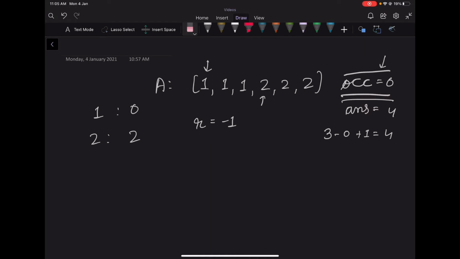Now we will increment our left pointer. If we increment our left pointer, that means we have added this element, because we deleted the elements from 0 to 3. If we move from 0 to 3 to 1 to 3, that means we added the 0th element. So we'll increase the frequency of 1, which we added again. So the frequency of 1 becomes 1 now. Still the occurrence is 0. So we'll update our answer as 3 minus 1 plus 1, because L is 1 and R is 3. So we'll update this as 3. Answer will be 3 now.